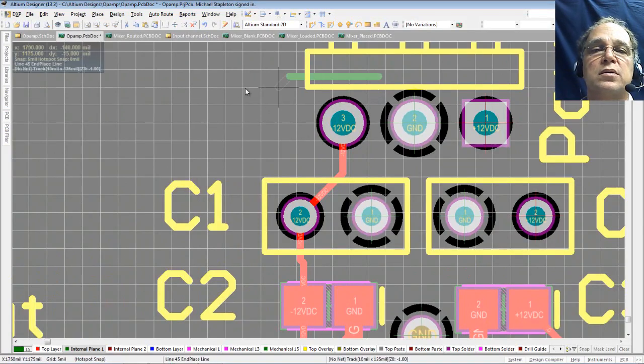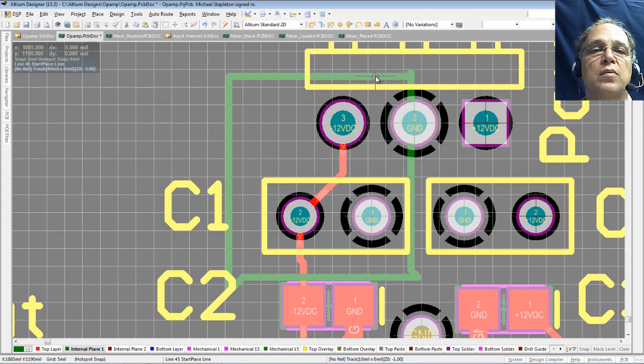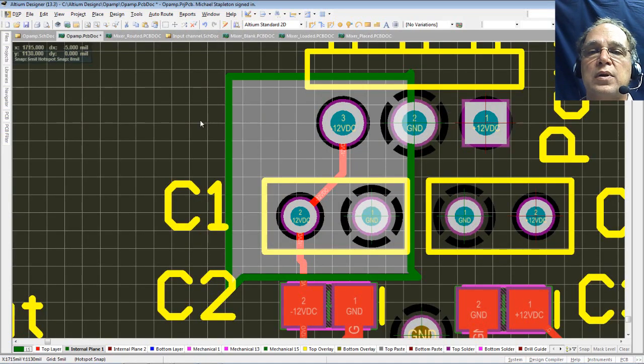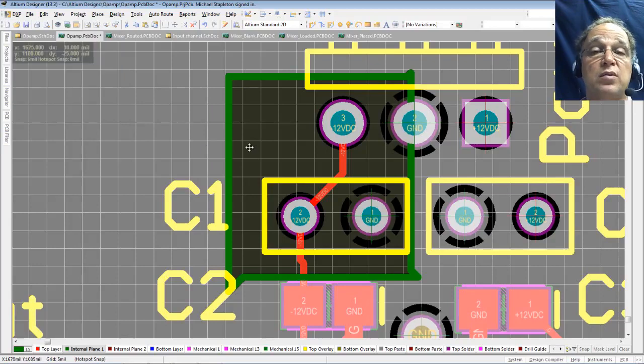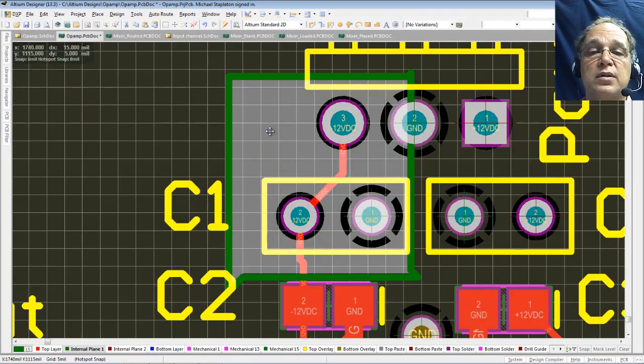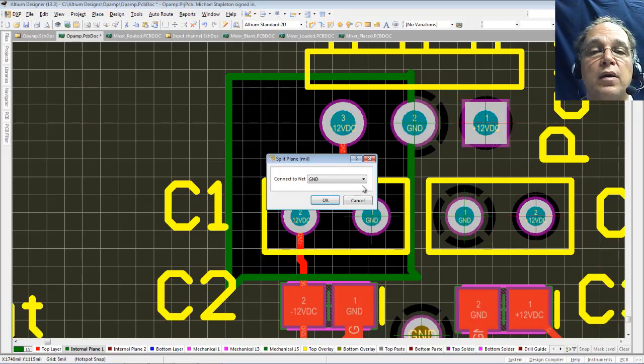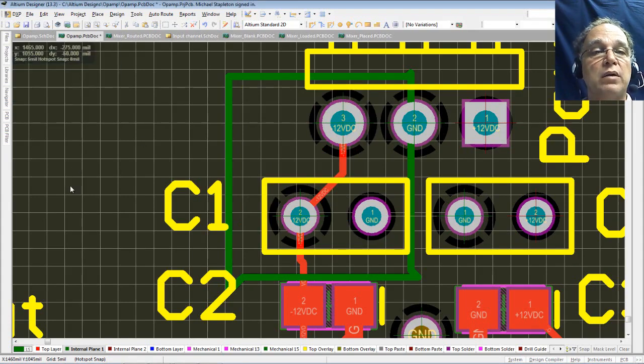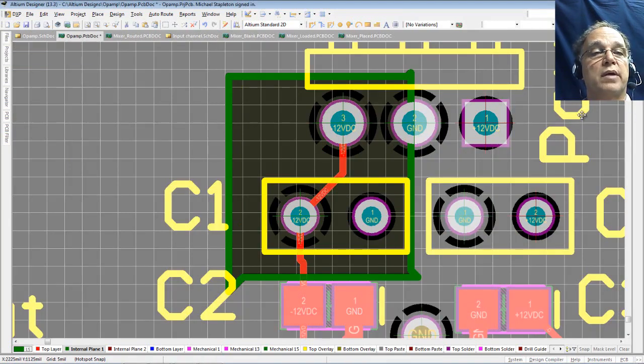I'm going to come up here and just draw this rough shape here. Doesn't matter how nice it looks. And now look, I can highlight this part of the plane or this part. Let me double click this part, and I'm going to tell it I want that part to be minus 12 volts. Now look, I have a ground plane, I have a plus 12 volt plane, and I've made a split plane.